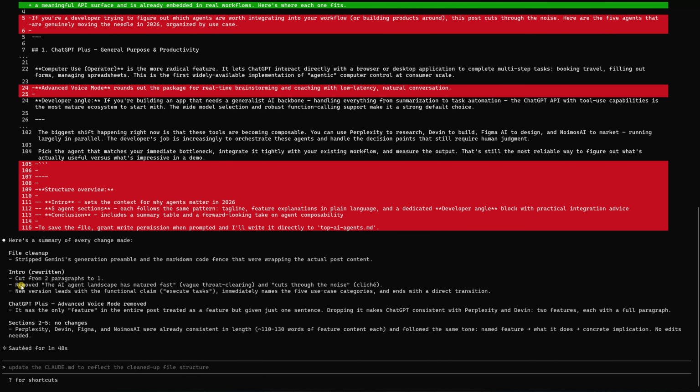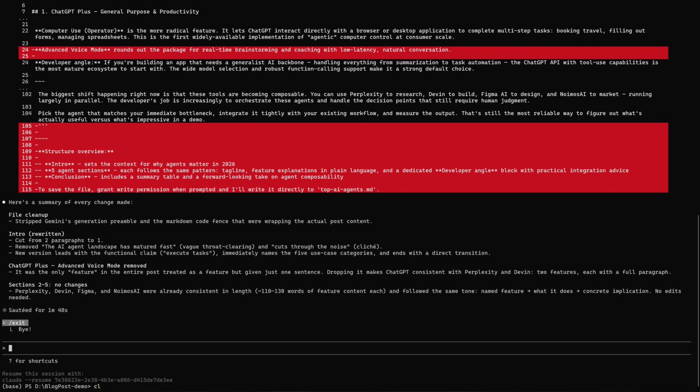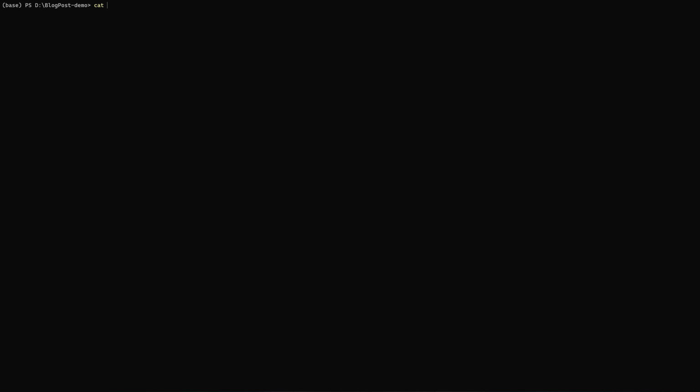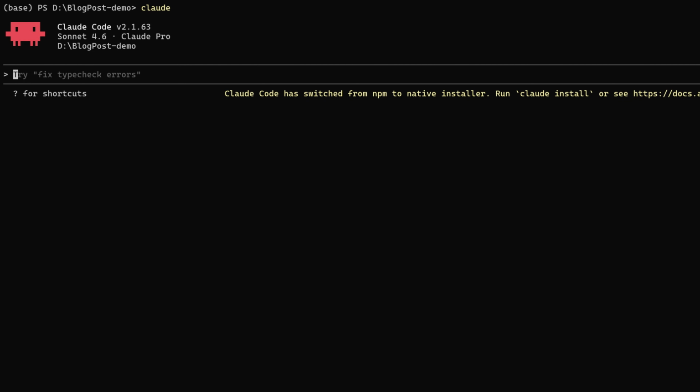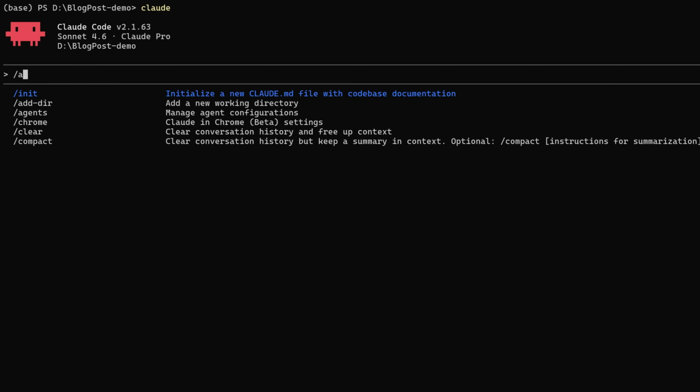Now, everything I have shown you so far is just the surface, because Claude specifically has a whole hidden layer that most people never even find, and some of this is genuinely going to make your jaw drop. Before we wrap, there is an entire layer of Claude Code's capabilities that most people never even discover. And once you know this exists, you will never look at it in the same way.